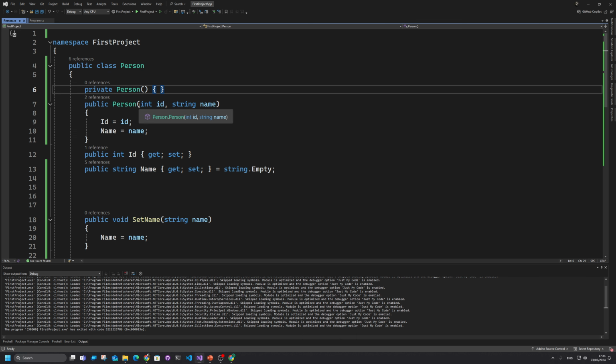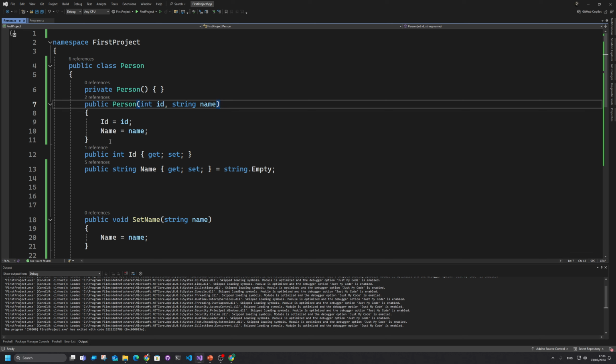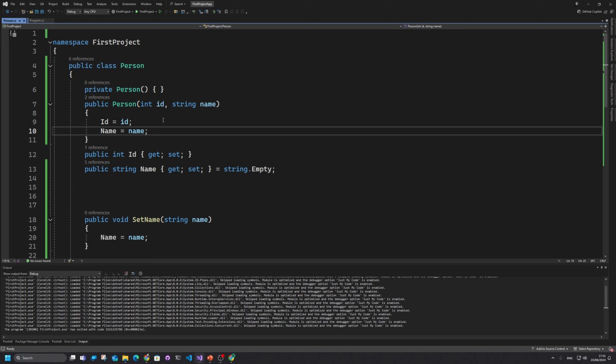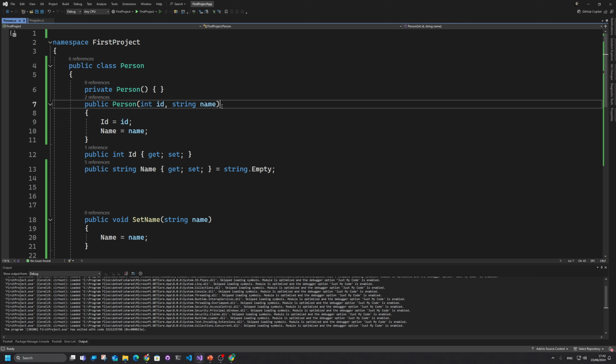Okay, it's very important to know about constructors because later on, when we talk about dependency and when we talk about dependency injection, both of these principles will apply to constructors.